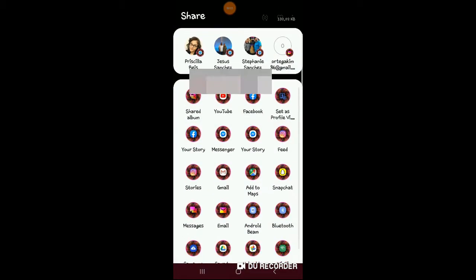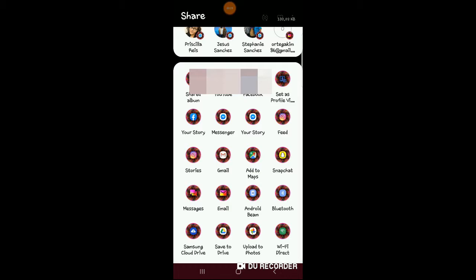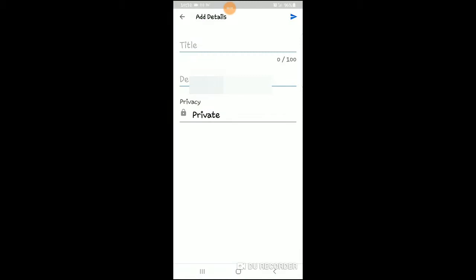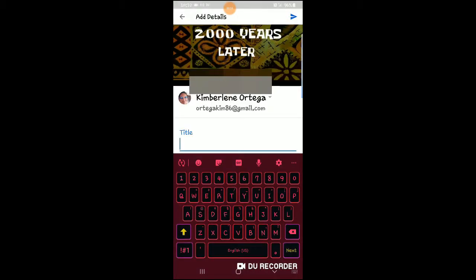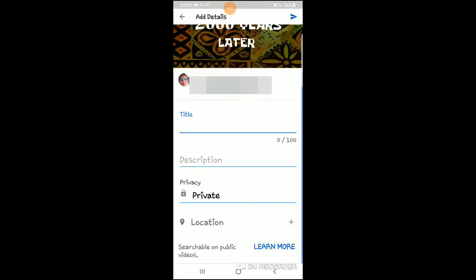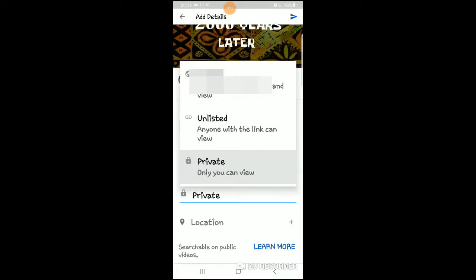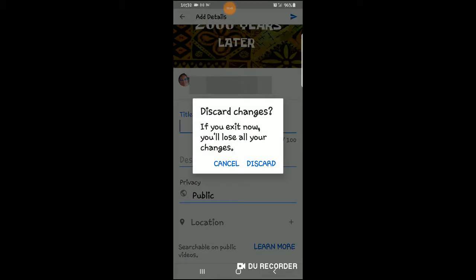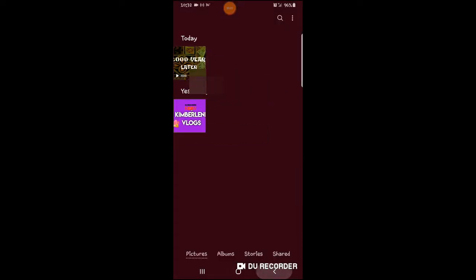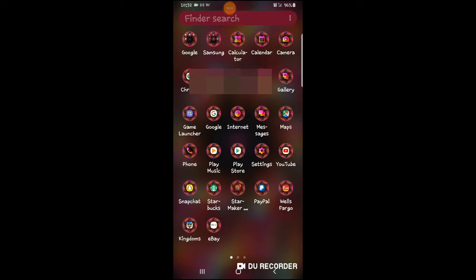And here you can upload it to any account you want. So we're going to push YouTube. And here is where you're going to title your video and stuff like that. And then here in privacy, you can put it in public or unlisted or private or whatever you want. If you want, you can go public, and you're going to push up here the little blue button, and it's going to upload from your phone. So that's how you upload a video through your phone.